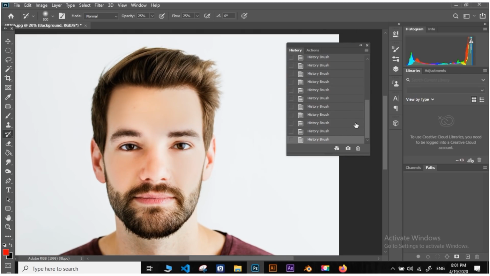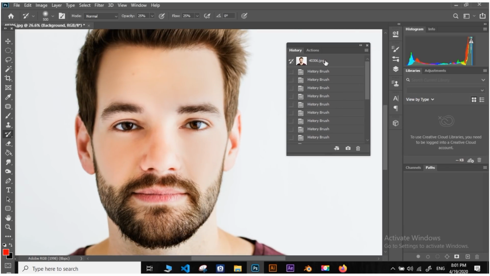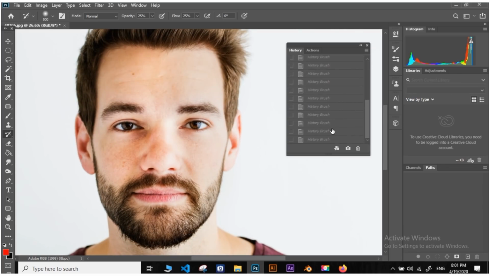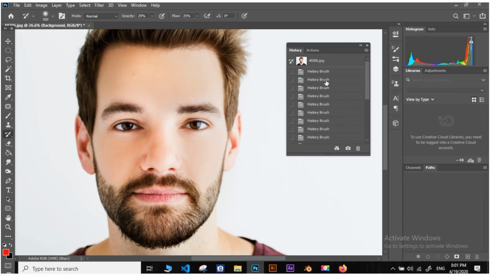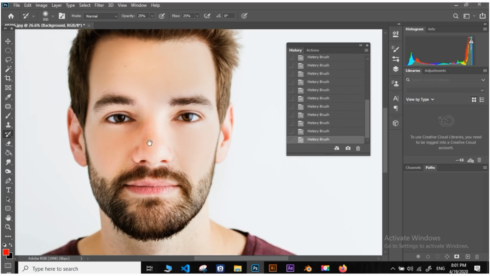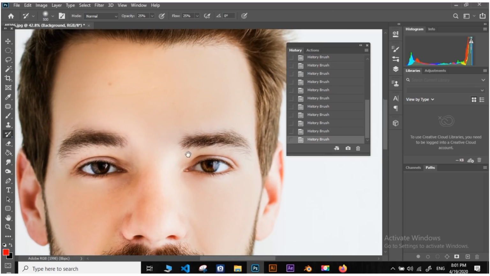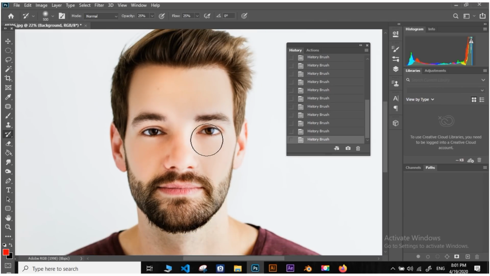So let's see what the original image was and what it is now. Let's compare it. This was the original image and now this is the final image. You see the difference? It is really a beautiful thing. It feels like a natural photo. This is the professional photo retouching.